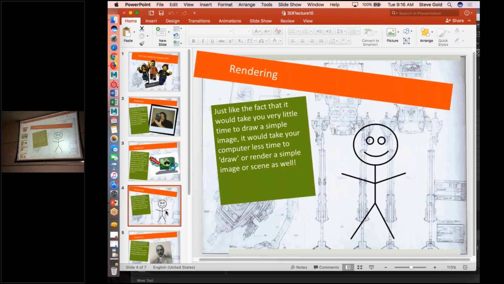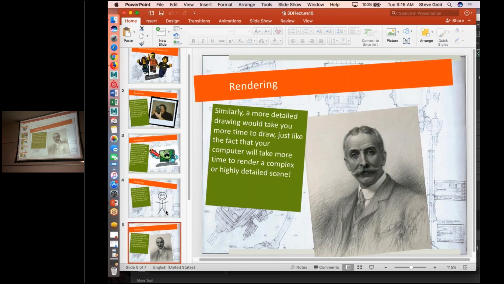But the most important concept being that if you're drawing something very easy, something very simple, you could draw it very quickly. It doesn't take very long at all because there's not a lot of detail. Same thing with a computer. Hardware render, very simple, easy to draw, very fast. However, if you're drawing something very complex with a lot of detail, that's going to take longer to draw. Well, a computer's the same way.